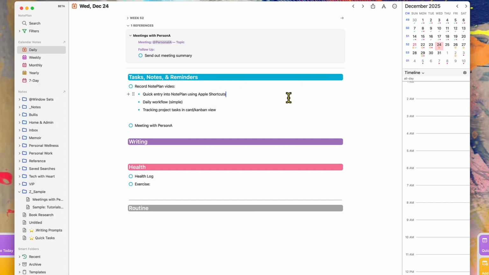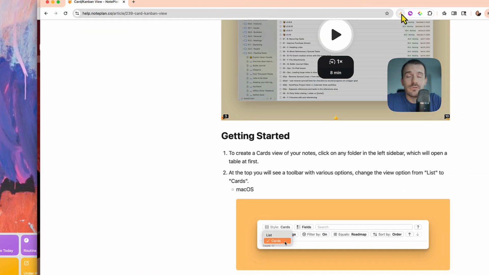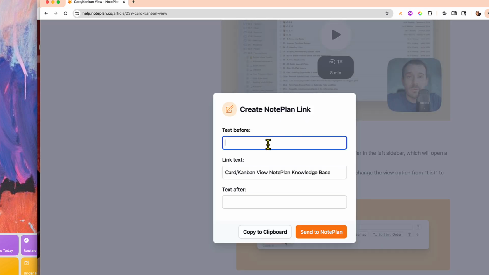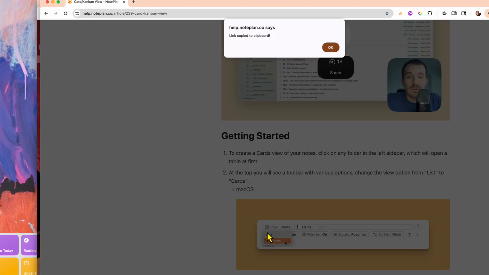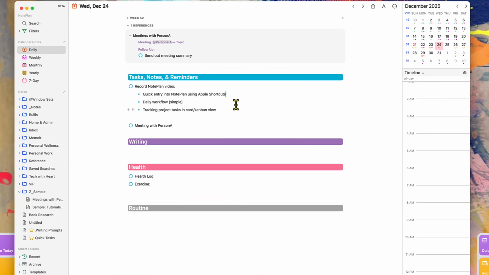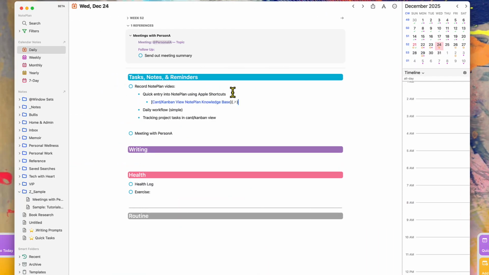Now, one more thing that is not an Apple shortcut, but I use it all the time, is this Chrome extension, send URL to NotePlan. You can just go ahead and grab that. You can add in text before, you can add in text later, you can send it directly to NotePlan, or you can just copy it to the clipboard. So I'm gonna do that for this one. And then when I paste it in, it's all formatted nicely.